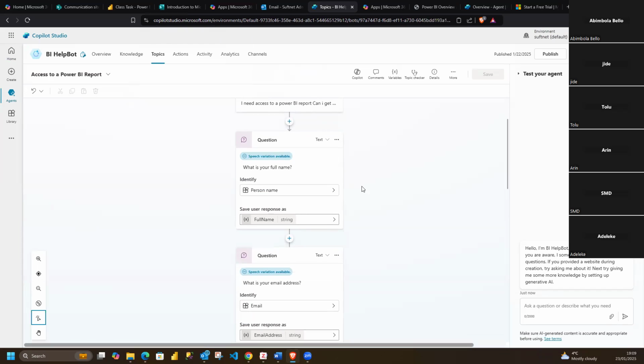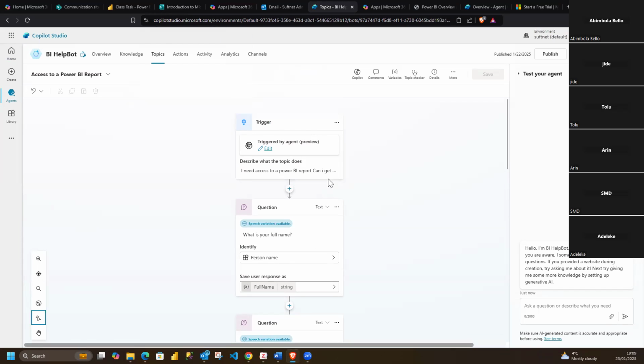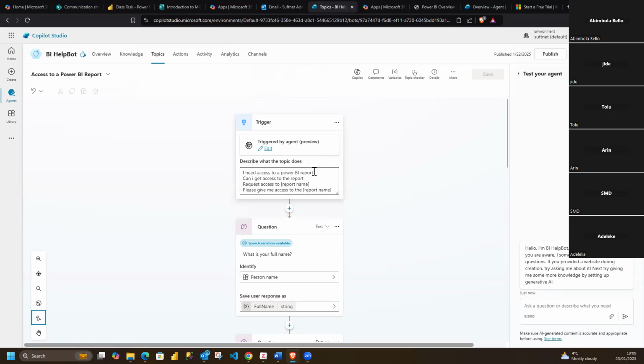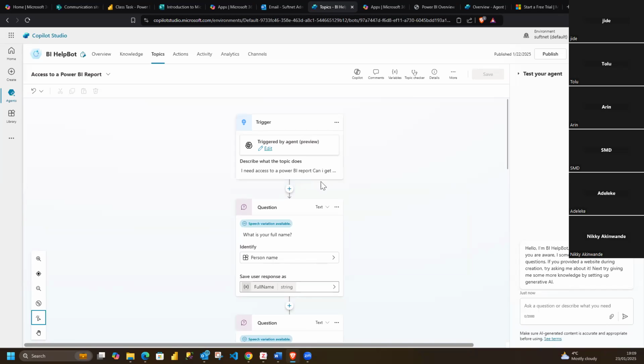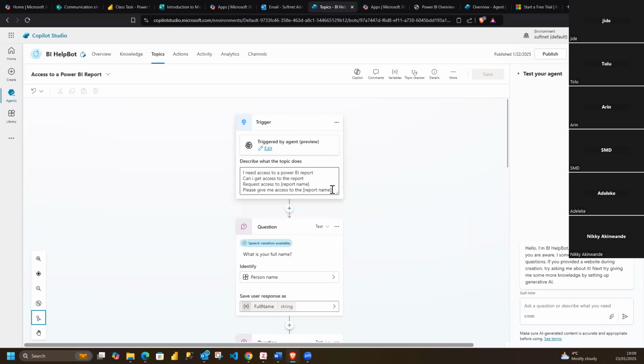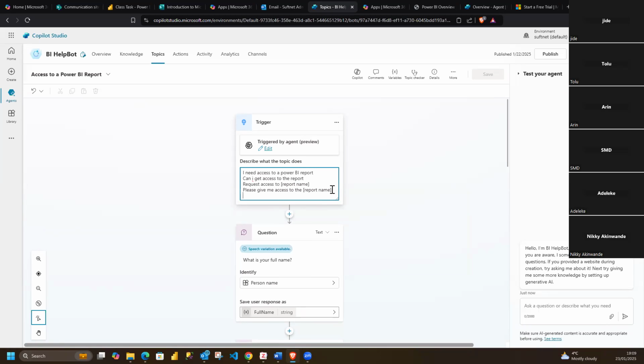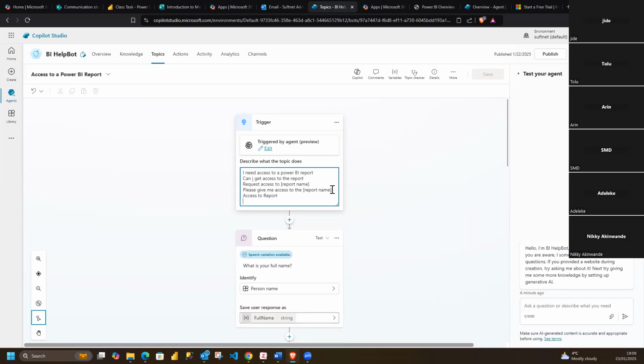Okay, no worries. So we said if there is any of these triggers, I need access to a Power BI report. Can I get access to the report? Request access to report, whether any report name. Please give me access. I think we had another one yesterday, like maybe I just said access to reports or access to dashboard.